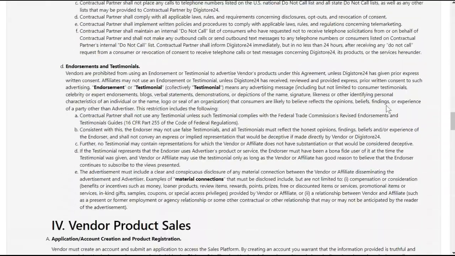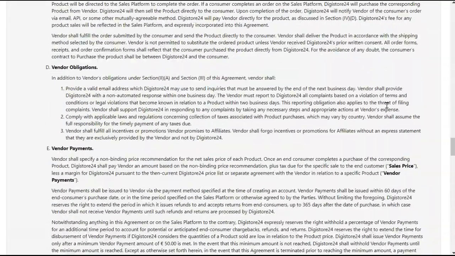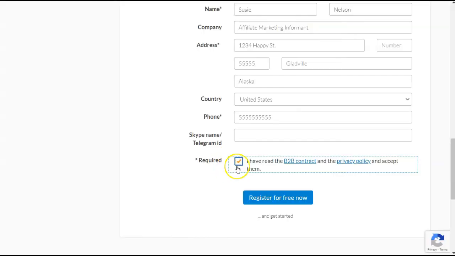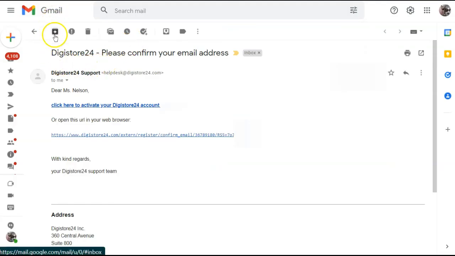You need to read these rules before you agree to follow them, because you are held to these rules once you click this box. All you have to do now is click the Register for Free button. You will need to go to your email and complete the confirmation process by clicking through the link. If Digistore does not do business in your country, this is when you will find out.